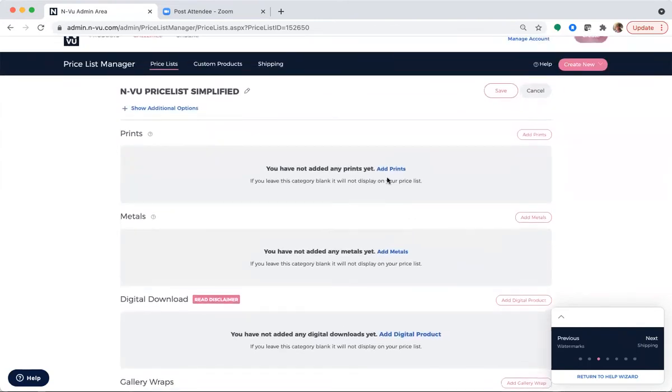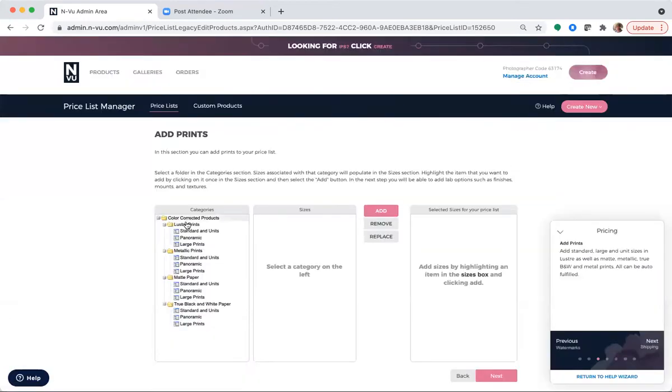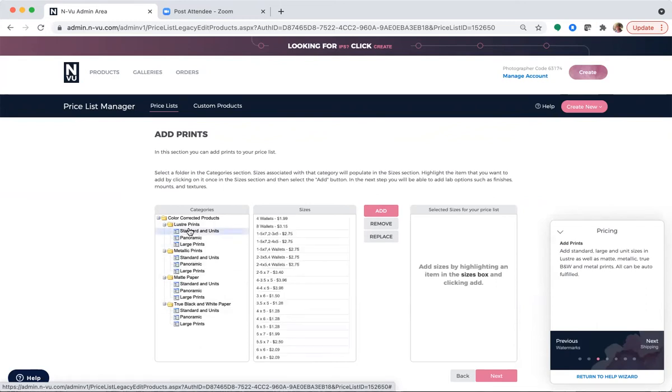Okay. All right, so we're going to go ahead and add prints. And how you would add prints to your price list is by clicking on Add Prints. So the simple way, the fast way to fulfill would be to add InView Product. So this is something that's all automatically available to you. So the luster prints, metallic prints, matte paper, true black and white, you have all of these options here within these categories. So if you want to add your standard prints and units that you would want to offer, you just select those items. And you can select more than one.